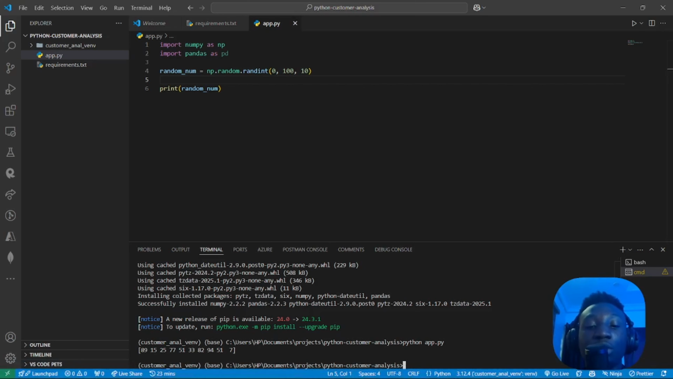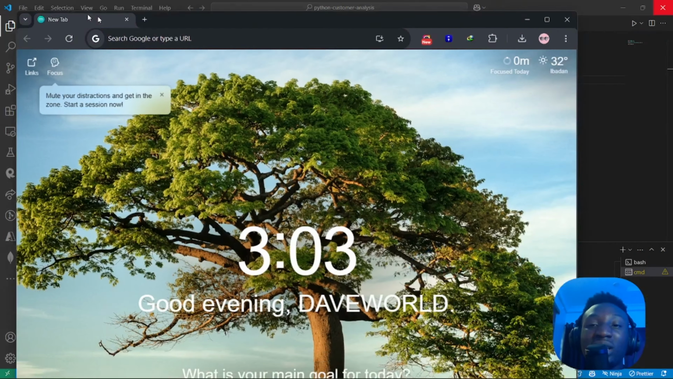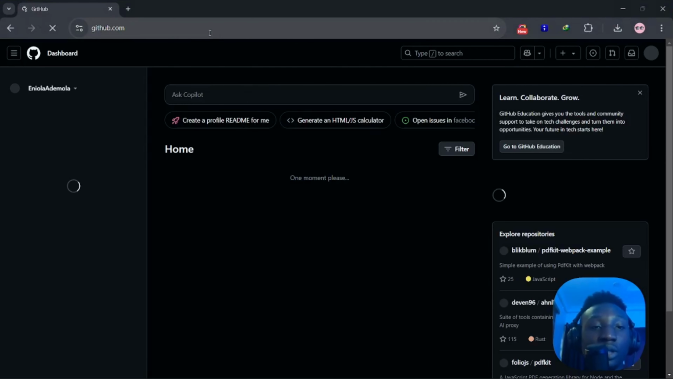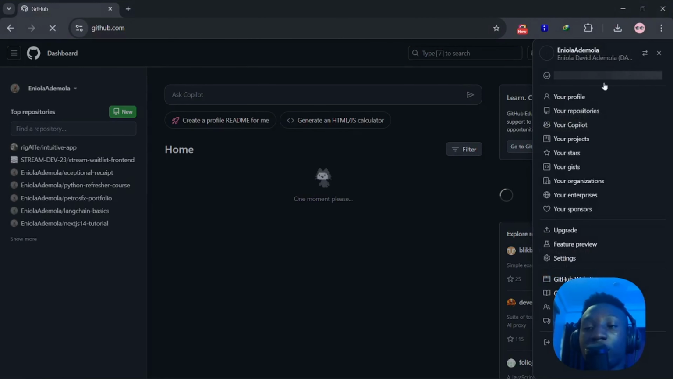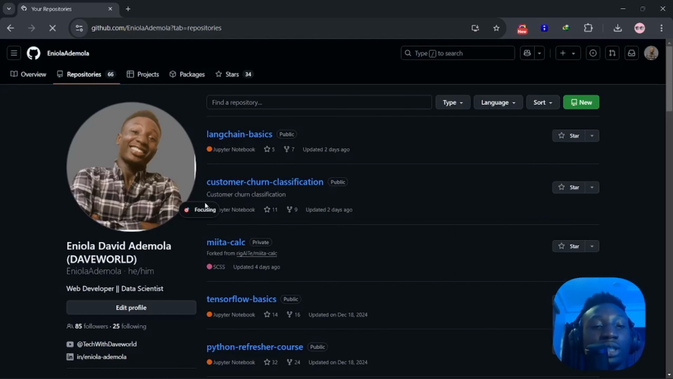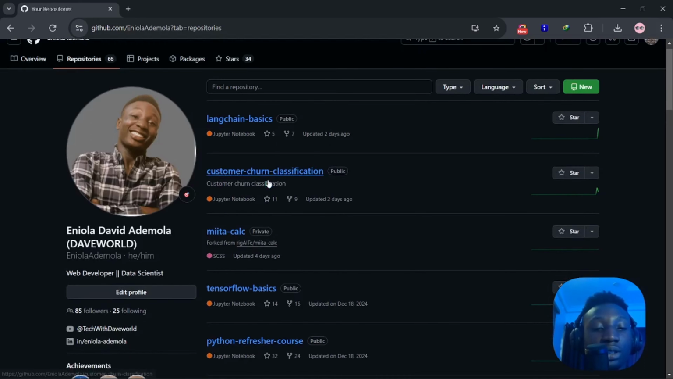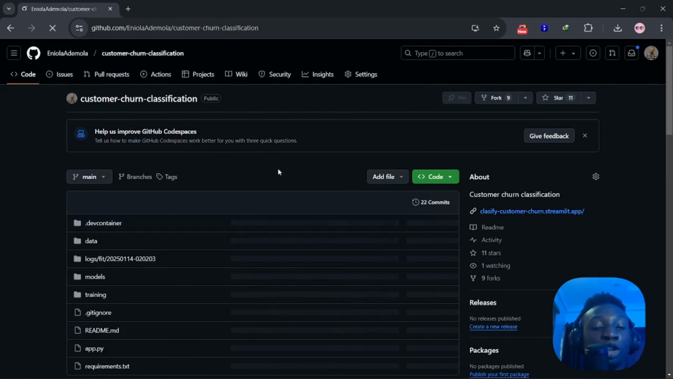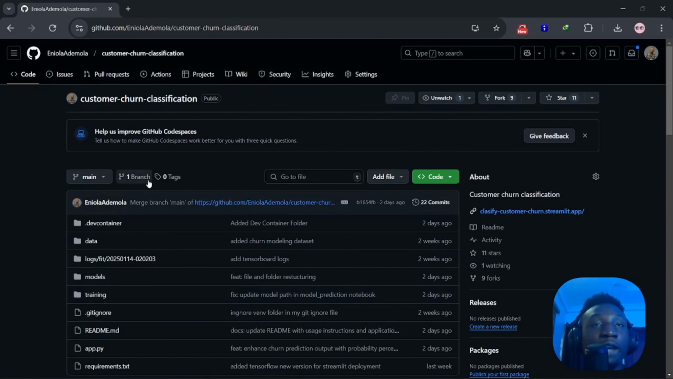For this project, I'm going to open a new window. For the project that we're going to be testing, I'm just going to go to my GitHub. I'm going to use a project I've done before. So let's just pick a random project from my repository, something that we just worked on recently. Let's use this customer churn classification, for example. If the person is kind enough, the person is going to tell you what to do.